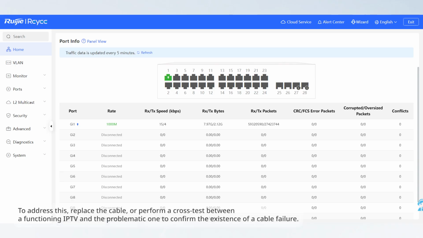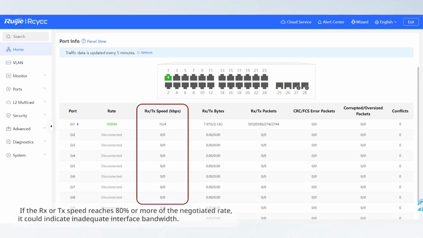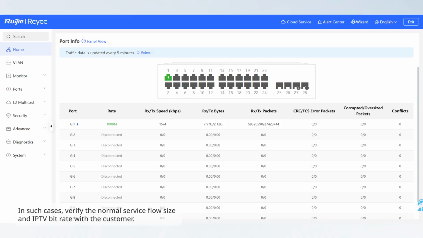To address this, replace the cable, or perform a cross-test between a functioning IPTV client and the problematic one to confirm the existence of a cable failure. If it is confirmed that the cable is faulty, replace it. If the RX or TX speed reaches 80% or more of the negotiated rate, it could indicate inadequate interface bandwidth. In such cases, verify the normal service flow size and IPTV bit rate with the customer. If the flow size is normal, please contact Reyee technical support to assess if the device has sufficient capacity.